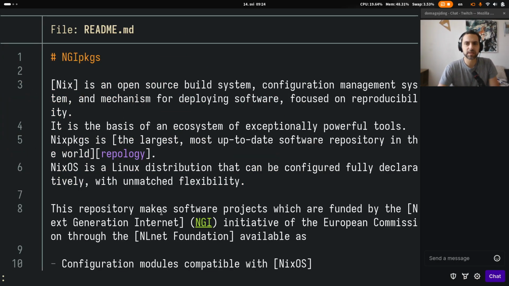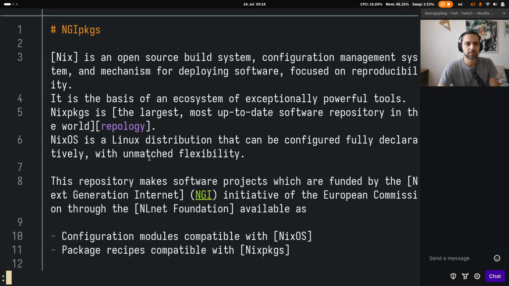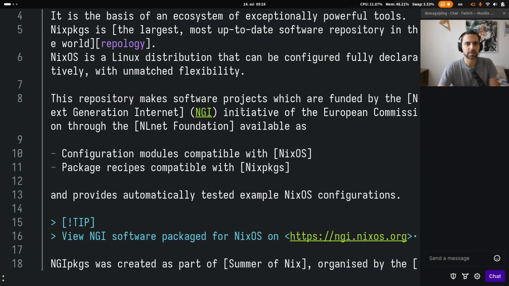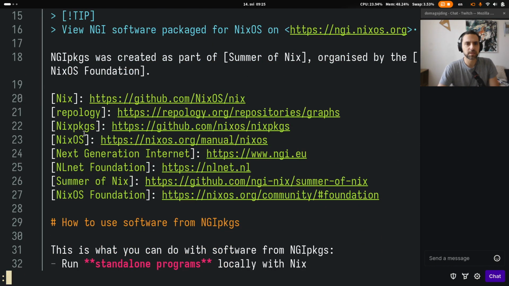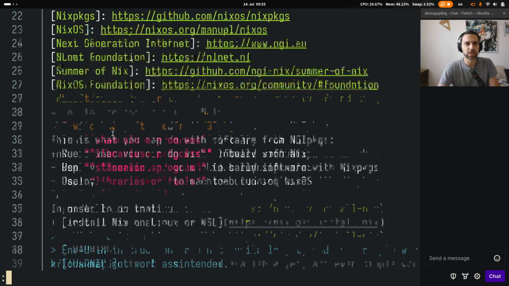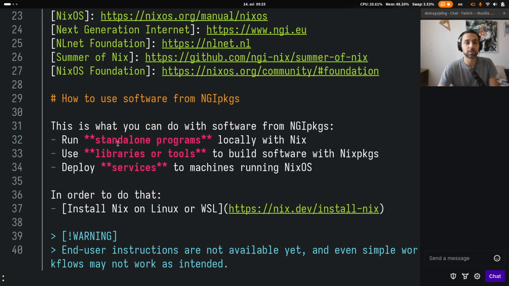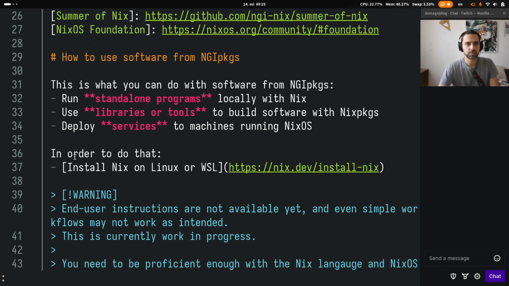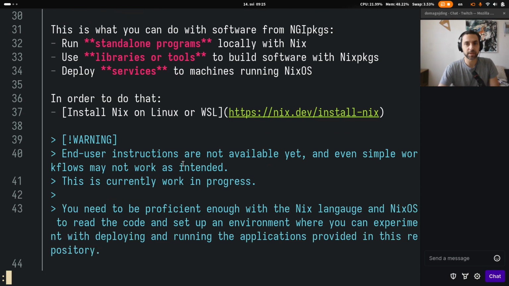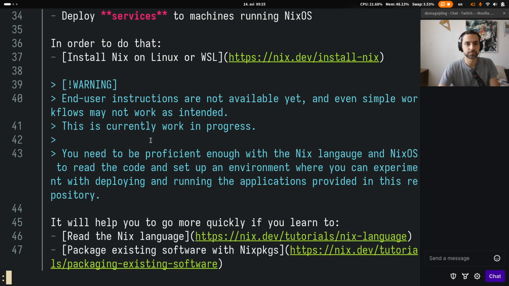There is a repository that makes software projects, was created for NixOS, NextGen. Well, that's just the how to use. Run locally with Nix. Use libraries or tools. Deploy services to machines running NixOS. In order to do that, install Nix on Linux. Right, we have that. Install Nix.